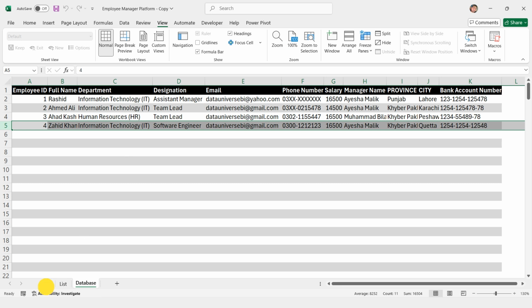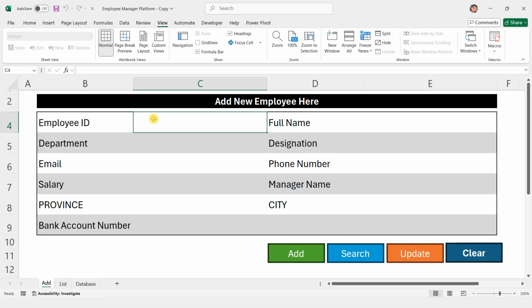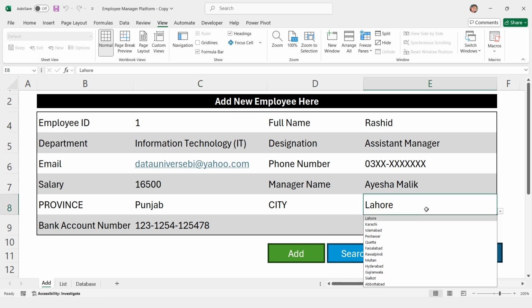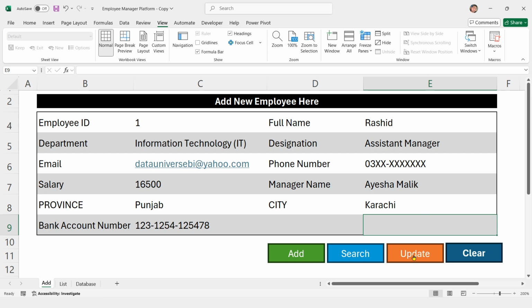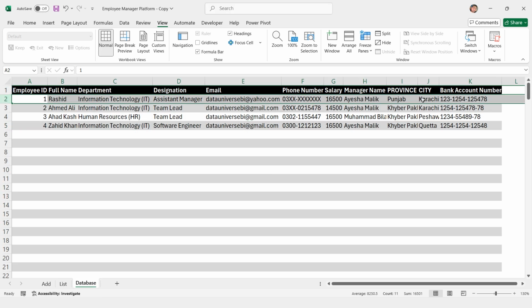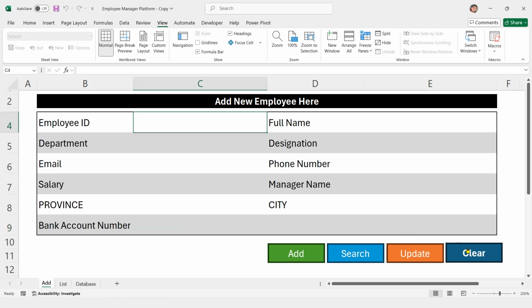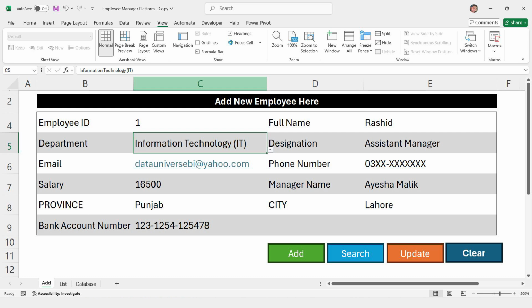Now, what if you want to search for an employee? Just type their ID, click Search, and their details will pop up instantly. Need to update their information? No problem. Let's say employee number 1 city is Lahore, but they've moved to Karachi. Just change the city, click Update, and check the database sheet. It's updated in seconds. And when you're ready to add another employee, just click Clear, and the form is reset for the next entry. It's that simple and efficient.